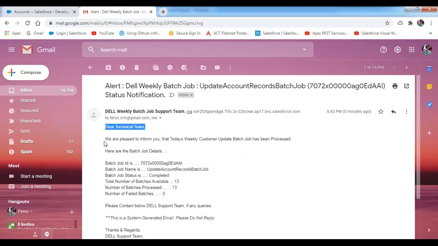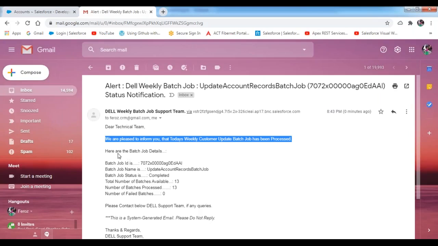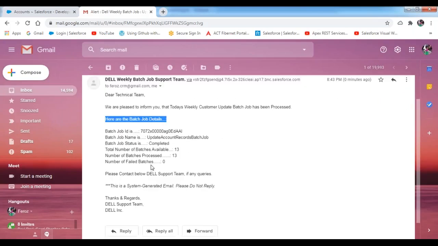Dear technical team, we are pleased to inform you that today's weekly customer batch job has been processed. Here are the batch job details. This is the batch job ID. This is the name of that batch job. Status is completed. Total number of batches available is 13. Total batches processed is 13. Failed batches are 0. All the batches have been processed successfully. Please contact the Dell support team if you have any queries. It is a system generated email, please do not reply.